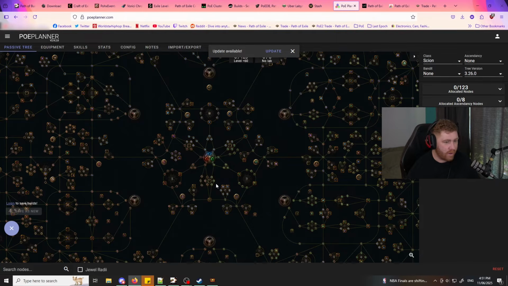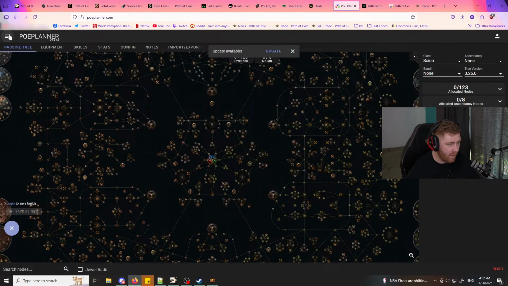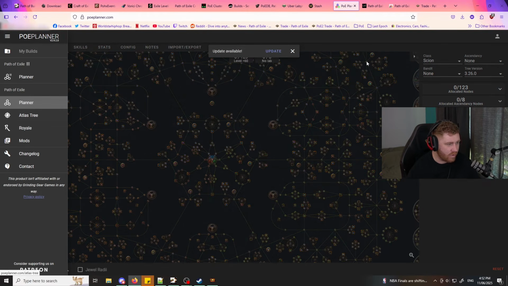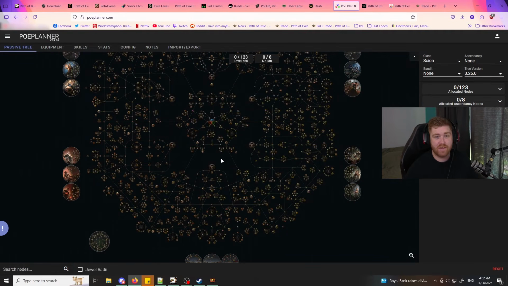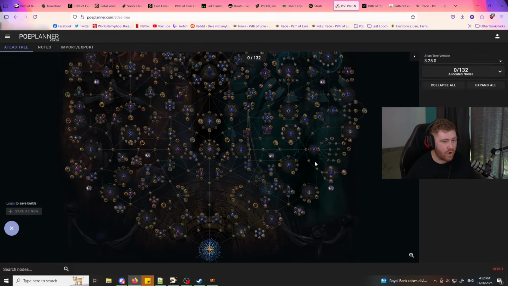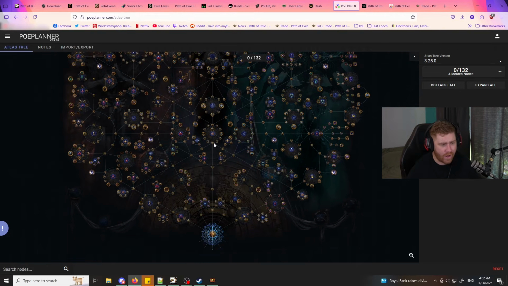Next up, PoEPlanner. This is going to be a skill tree as well as an atlas tree and other things. Mostly I just use passive building if I'm wanting to look at the skill tree, but this is great for planning out your atlases. A lot of people will use this to share the atlas strats that they're doing. But if you're wondering, like, oh, can I get here in a certain amount? Or I'm thinking about doing this strat. Let me see what it'll look like when I set it up.